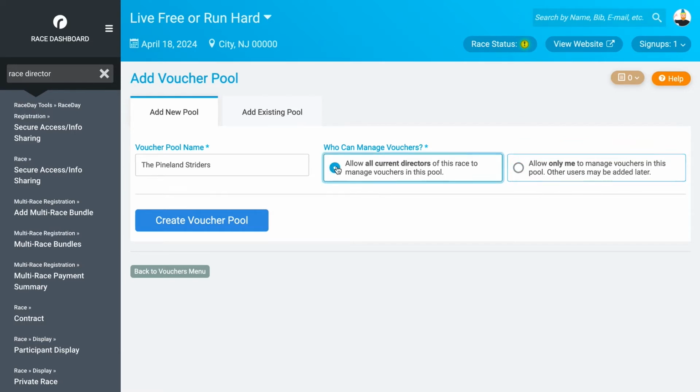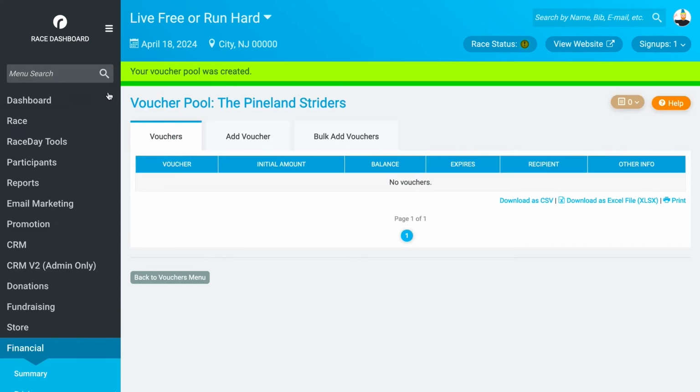For this crash course though, we're just going to allow all current directors of this race to manage vouchers in this pool, because that's probably the option that most people are going to use. Once you have the pool name set and you know who can manage these vouchers, then you can click on Create Voucher Pool. You'll then receive confirmation that the voucher pool has been created, and hope you had your swimsuit on because you are now in the voucher pool.